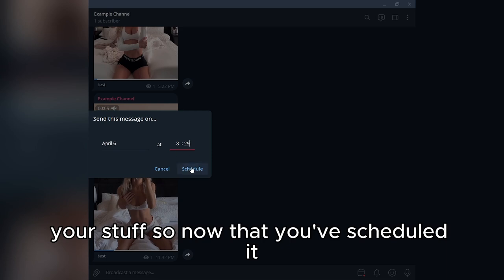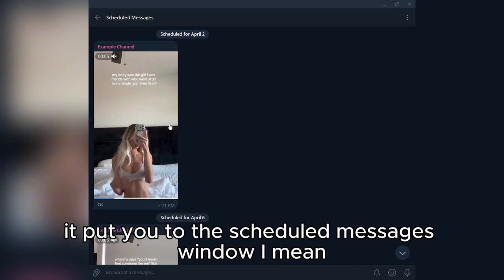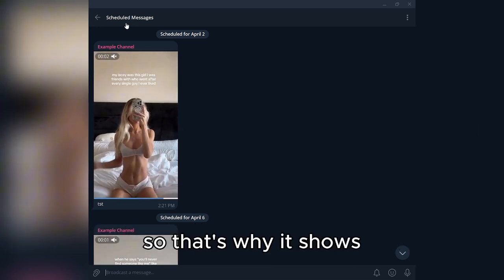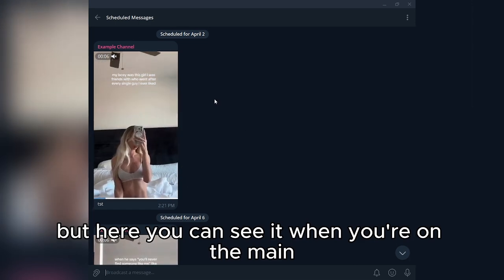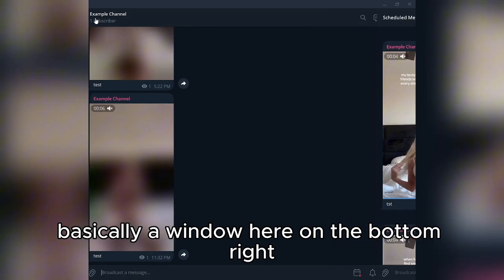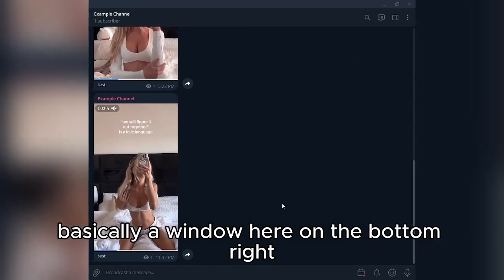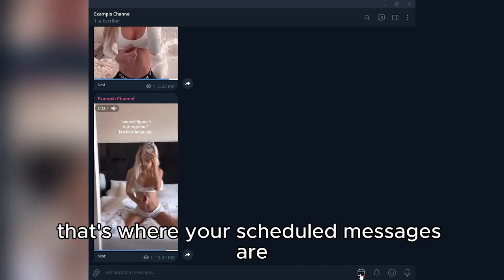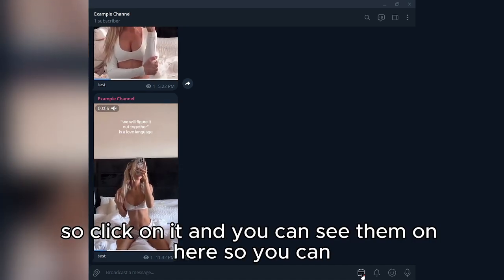So now that you schedule it, it puts you to the scheduled messages window. I already had a few for the test, so that's why it shows. But here you can see it when you're on the main window. Here on the bottom right, this little red dot with a calendar, that's where your scheduled messages are. So click on it and you can see them on here.